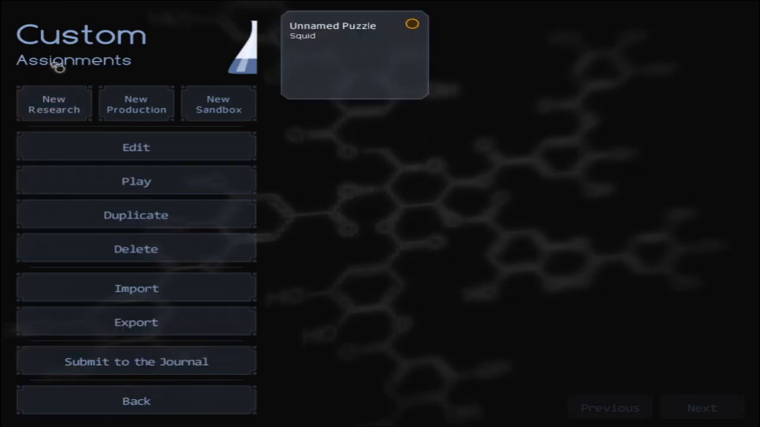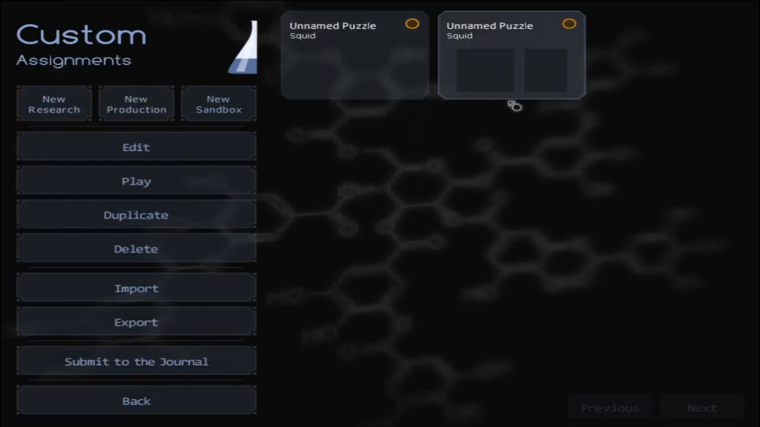Instead, I'm going to concern myself with creating your own research and production levels. So let's start with research. Now, a quick note is that if you double-click on any puzzle from this list, it will open the level as though you were trying to play and solve it. If you want to edit it, you have to just select it with a single click and then hit this edit command.